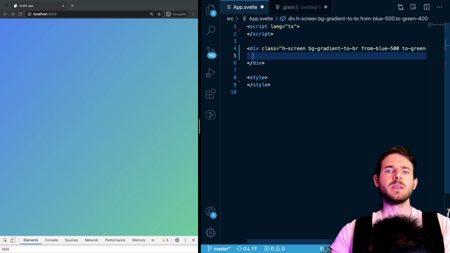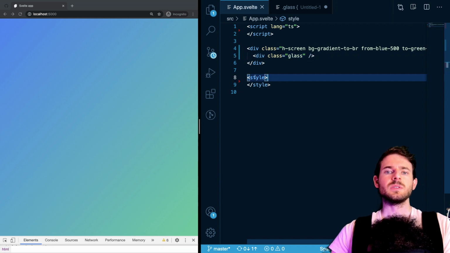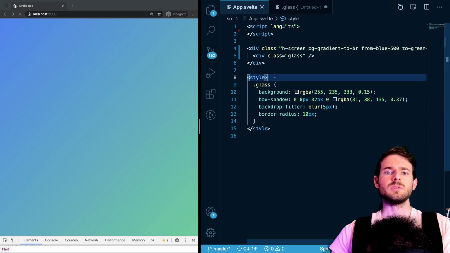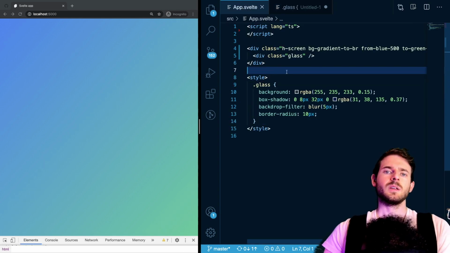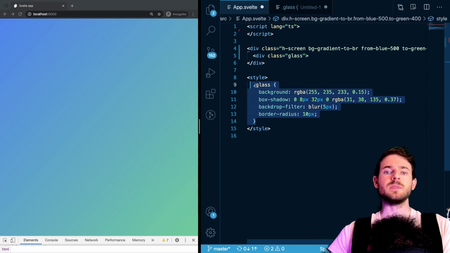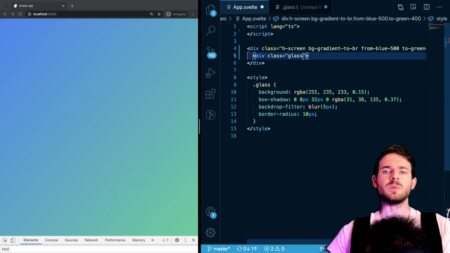So inside of the main div, let's go ahead and add another div, and I'm going to call it class of glass. And that is going to basically be styled using the Svelte style tag down here. So inside of here, I'm just going to copy some style I already have created, just so that we can show you glassmorphic design for this. But you're welcome to add this to your actual Tailwind config if you rather it be defined there. But I think it's okay to have some CSS with Tailwind.